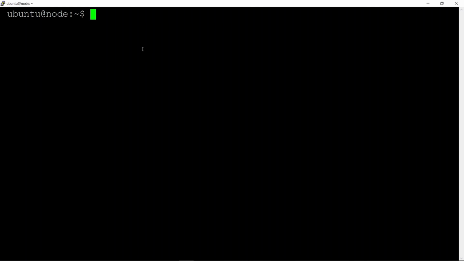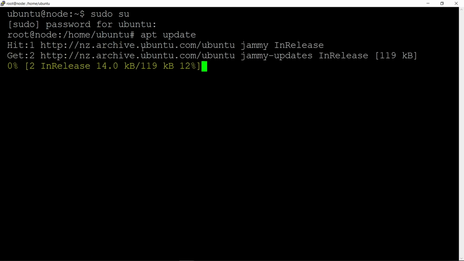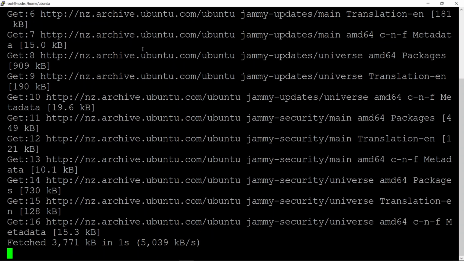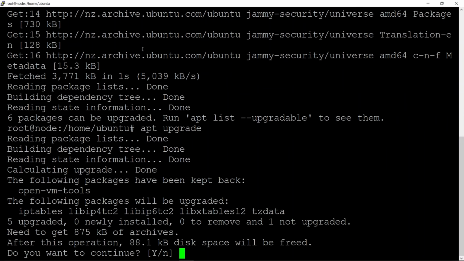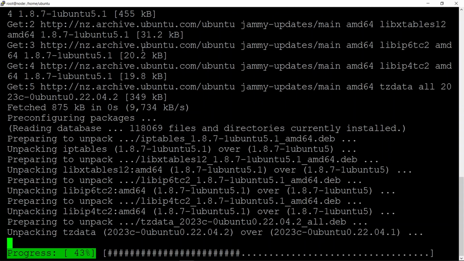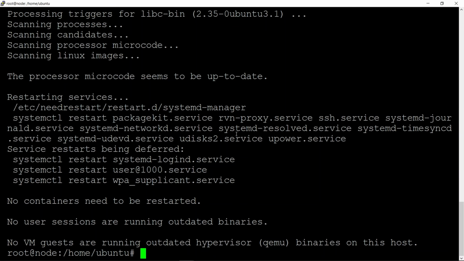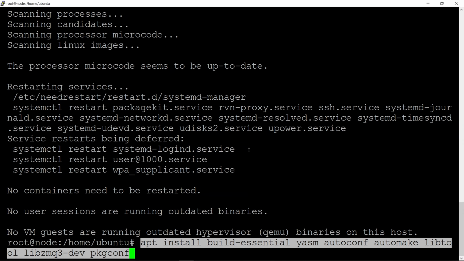Get yourself logged in to your node. I'm using PuTTY. Then we'll just commence doing all the normal things you do before installing software. So we're going to change into super user mode. We're going to ask apt to update the software repository cache. Then we're going to ask it to upgrade the system software before we start. And finally, we're going to install the software we need to build the system.